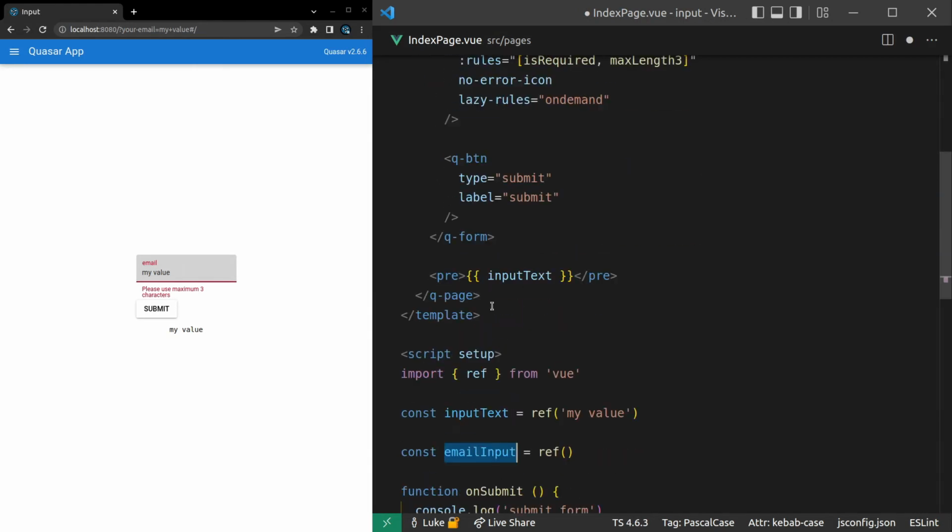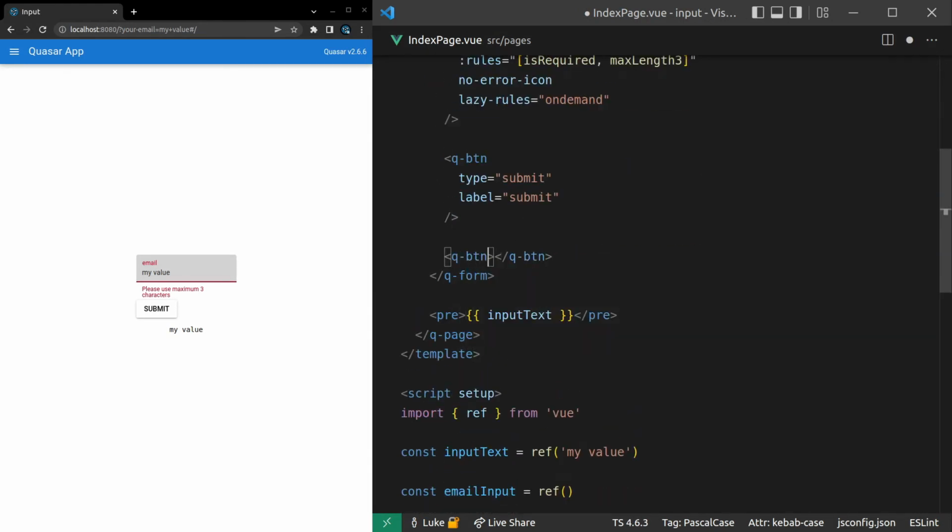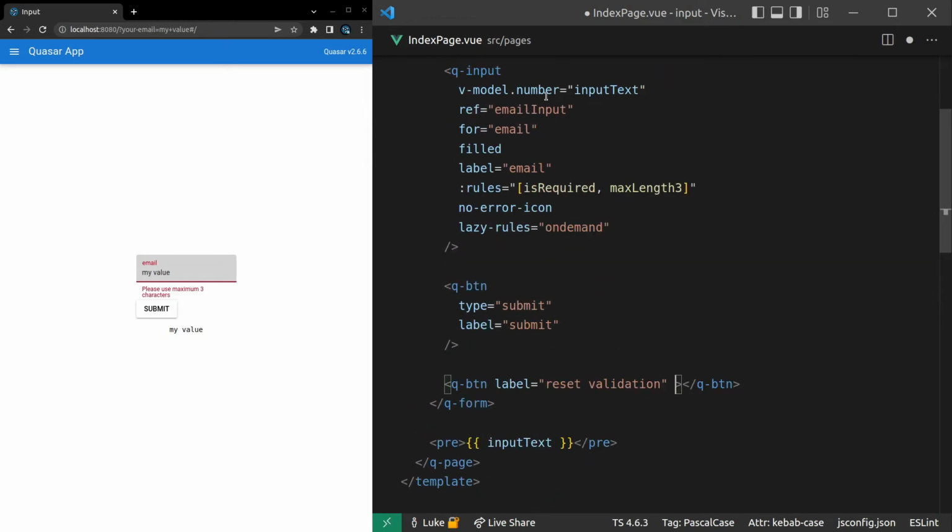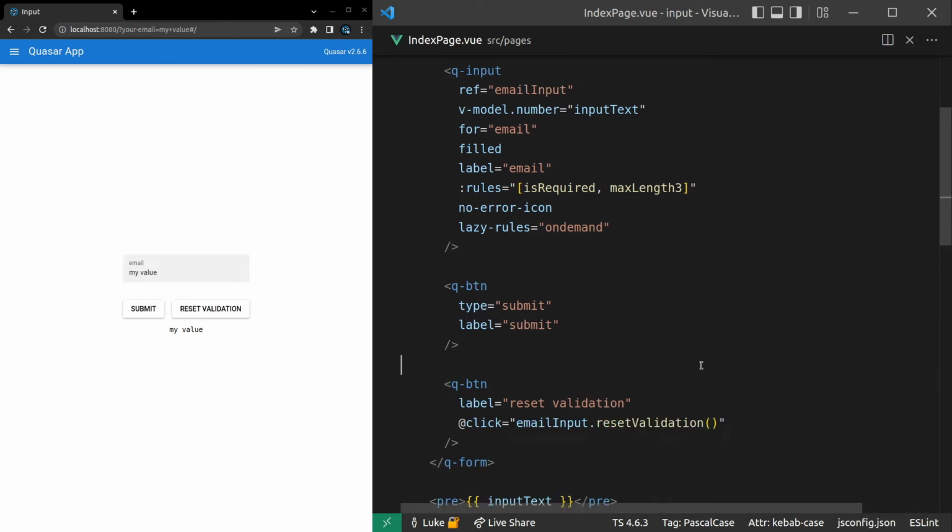component. And now we can add another button here, Q-button, and set the label equal to reset validation. And what I can do now is easily refer to this input component and reset its validation. At click is equal to emailInput, the email input component, dot resetValidation. Let's check if that worked. Submit, we get the error. Reset validation, it removes it. How cool is that? We get some insane flexibility over how we do errors using Quasar's forms.